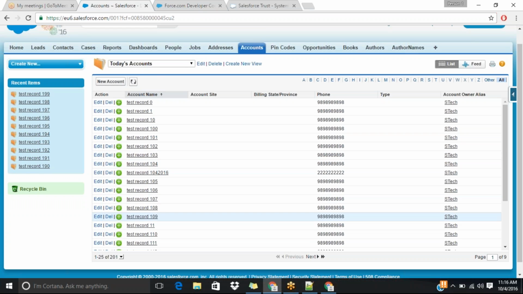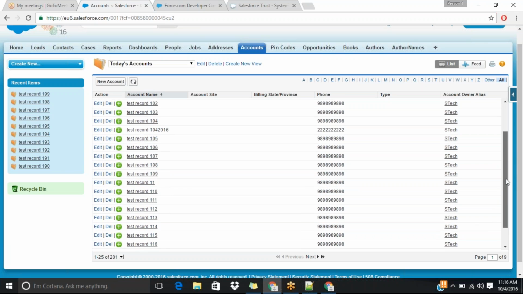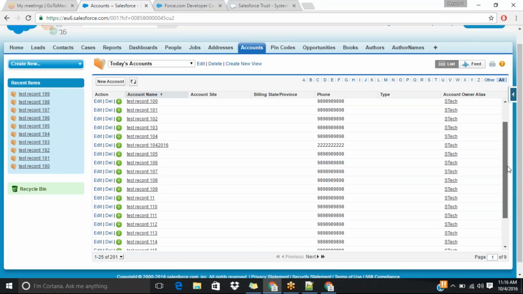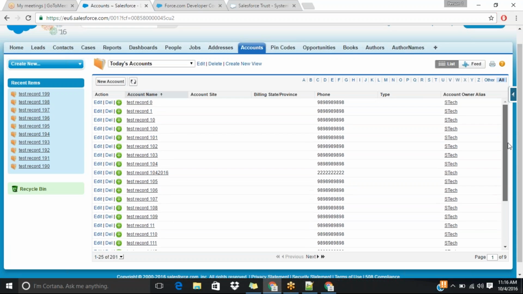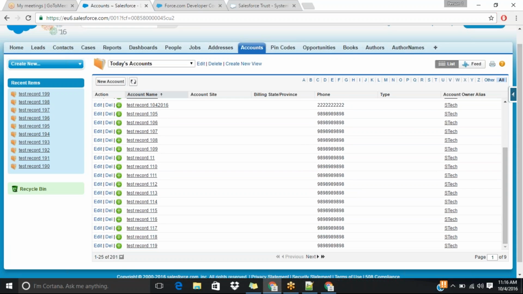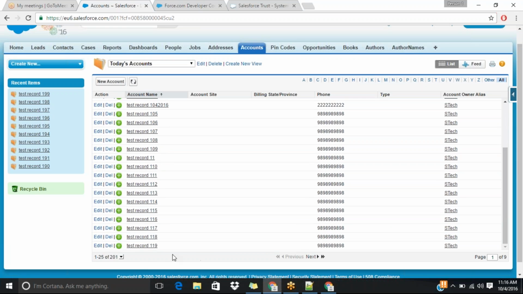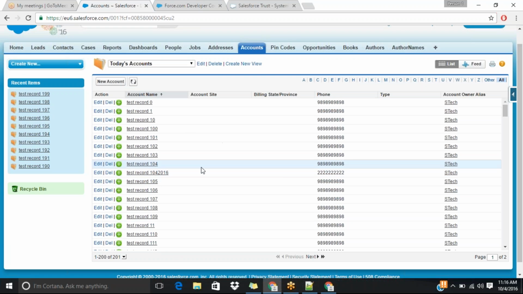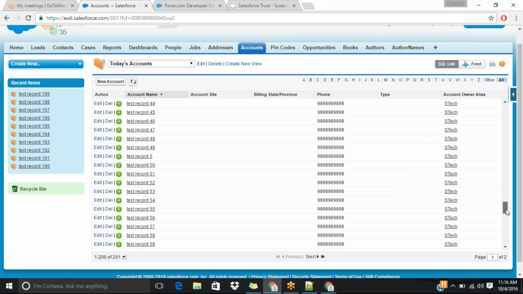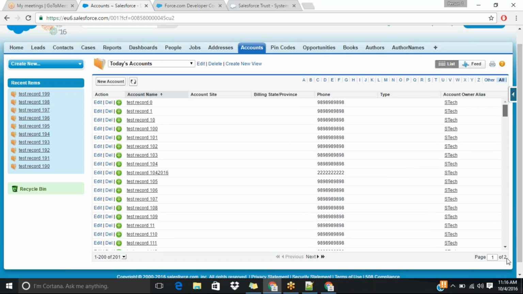See, test record 0, 1. So 200 records are created. The bottom count is 201; 201 means in the beginning we inserted one record. It is showing only 25, but if you see 200, these are all the records we inserted today.